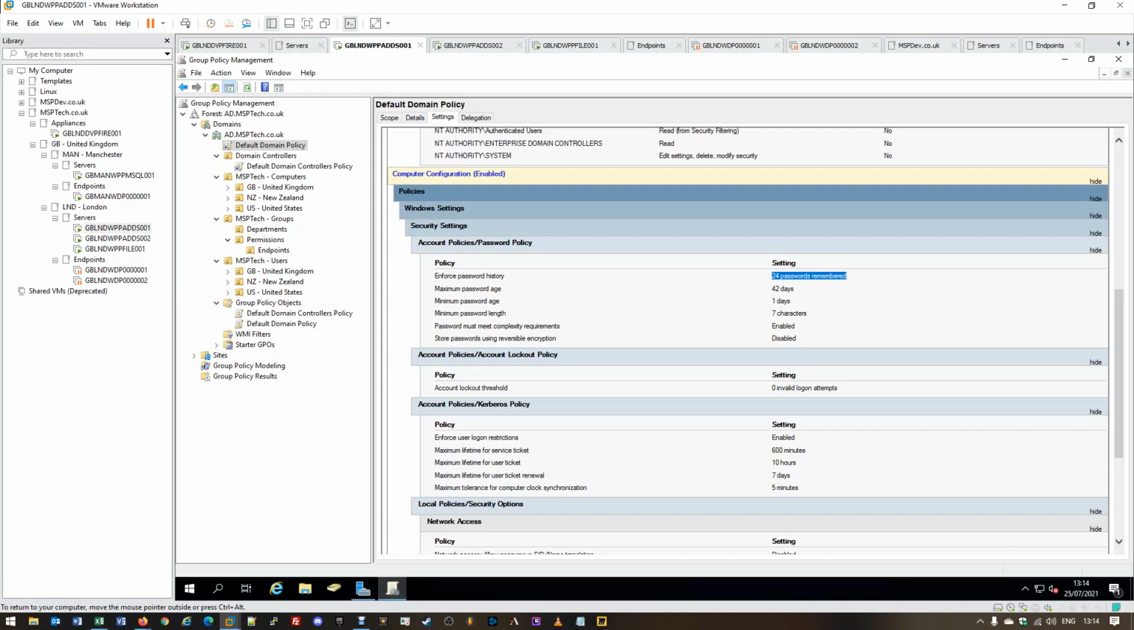What this means is that a user can set their password in the first instance, but they won't be able to reuse that same password until after the 24th password has expired. We have a maximum password age, and at the moment that is set to 42 days, and this means that at a maximum of 42 days the user must then change their password. This will be as and when they log into the device. It will say that you must change your password now in order to continue, and will prompt them to update the password.